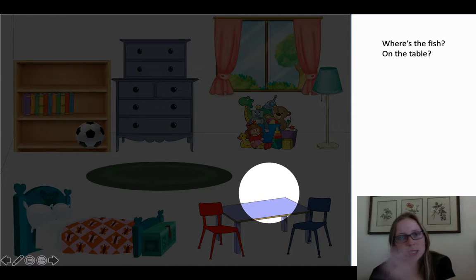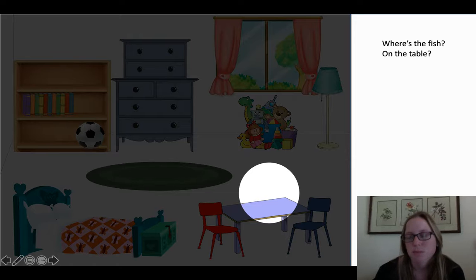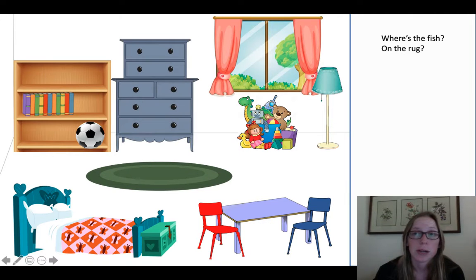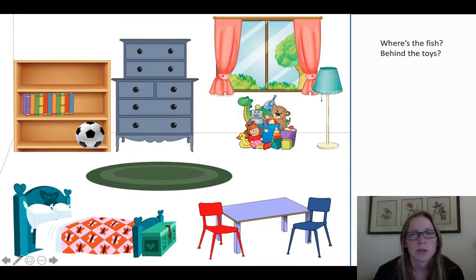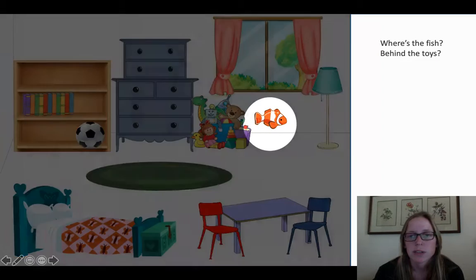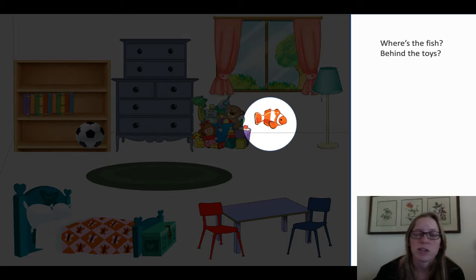So the child can be saying any part of this script that you want or additional things. So I had a kid once where she could do all of this no problem, so we said no fish on the table and worked on some of the prepositions that appear in this. So then you keep going. Where's the fish? Is the fish on the rug? No fish. Is the fish behind the toys? Click, oh, there's the fish. I see the fish. Or I found the fish if you want another F in the word, or just fish.